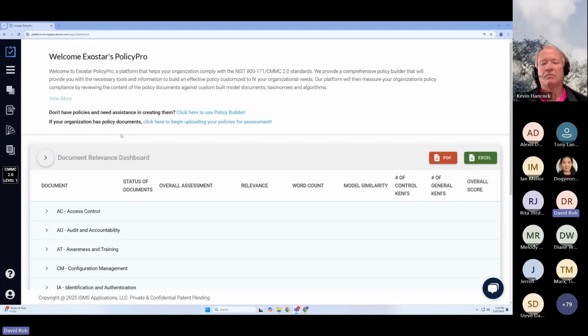Regardless of where your organization is in your cybersecurity journey, maybe you're just getting started and you don't have any of these policies that we're talking about here today, and you have no idea what the 110 controls are, so you're kind of lost in terms of where to begin. We do have a tool and feature in the platform to help assist you with that, our policy building tool.